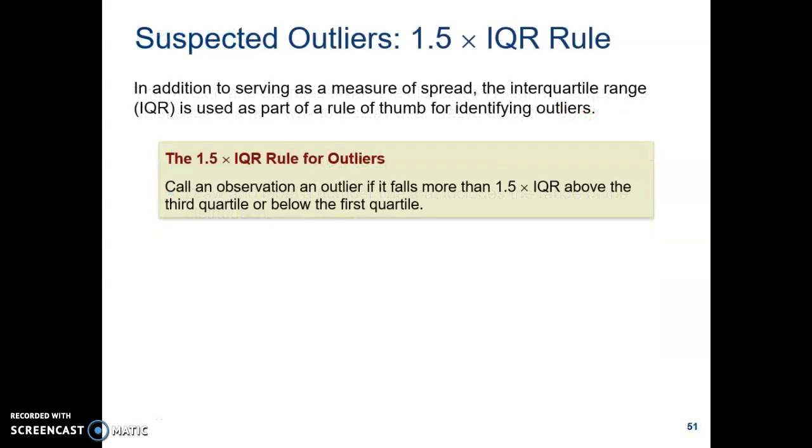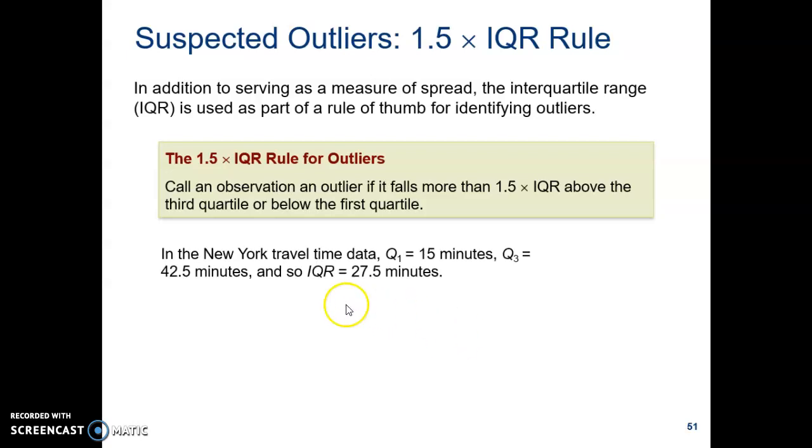Now we're going to have a rule to decide whether they're outliers or not. It's just a practical rule. We take the interquartile range, that's the difference, Q3 minus Q1. We're going to multiply it by 1.5. I'm going to say something like this. If I take Q1 as 15 and I go to the left 1.5 times the IQR, anything to the left of that is an outlier. If I take Q3, which is 42.5 minutes in this one, and I go to the right of that 1.5 times the interquartile range, anything to the right of that's an outlier.